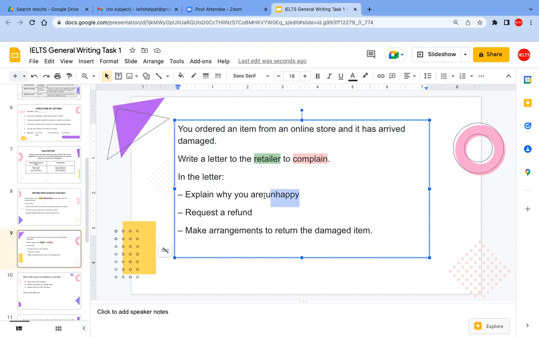And then this is why you're unhappy. Okay. And you could say, I am writing to complain to you about an item I ordered from your online store, which has arrived damaged. And I am very unhappy about this situation. Now you're going to begin body paragraph 1.